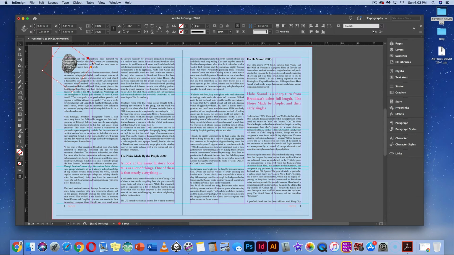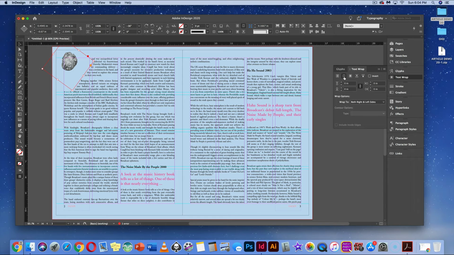And what I'm going to do is add text wrap to it. If you have an image in Photoshop that's been traced out that has a vector edge or a detectable edge, you should be able to text wrap it. Now, if we go to text wrap and we go to our box, it will wrap to our box.